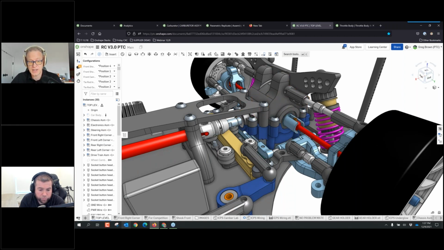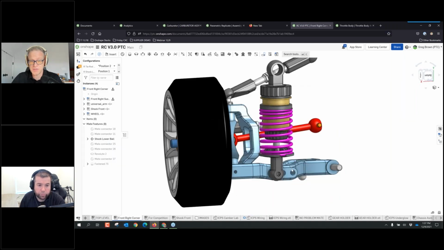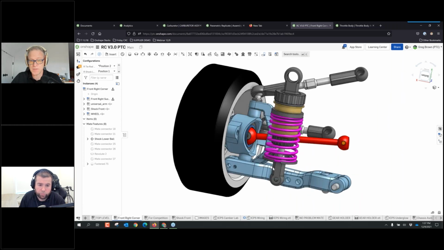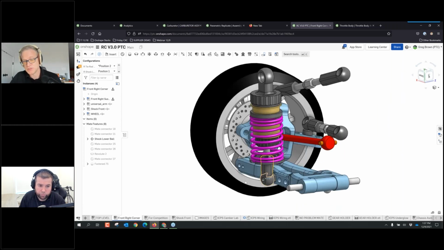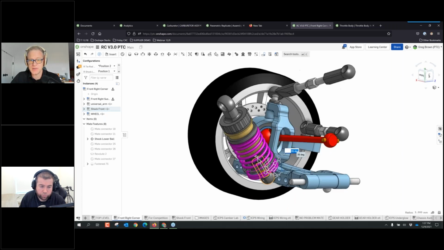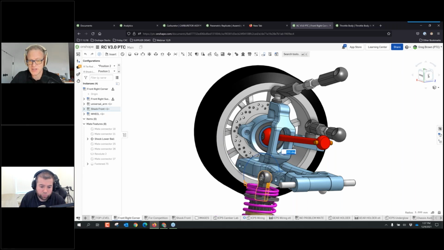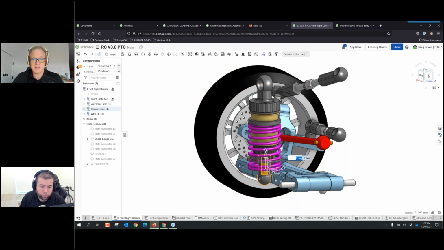If we have a look at the front right corner of the suspension, the interesting thing here is that there's a bunch of ball joints, right? So if I move this, it's been assembled with a ball joint. If I move this around, it's going to do some unnatural things, because its limits aren't applied. So that's something that we have addressed in this latest release, or a couple of releases ago.